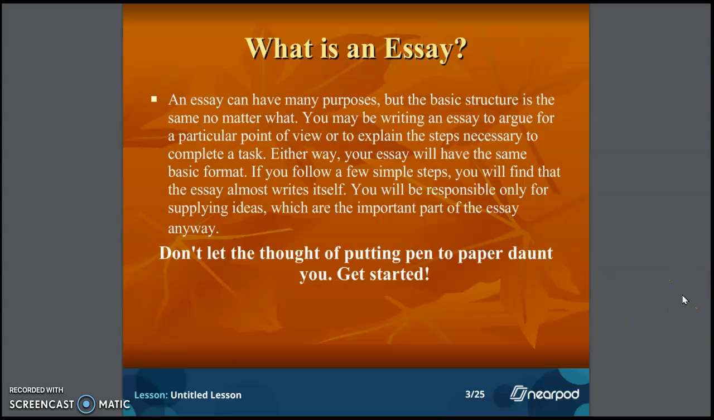An essay can have many purposes, but as you'll notice, the basic structure is pretty much the same no matter what you do. Writing an essay to argue for a particular point or explain the steps necessary to complete a task, either way, your essay will have the same basic format. So a few steps you'll follow, it basically will just write itself.